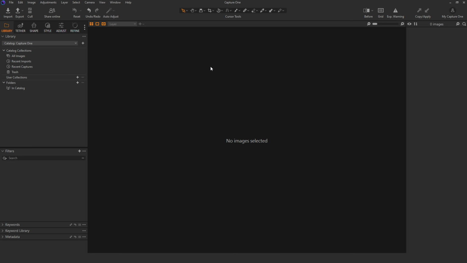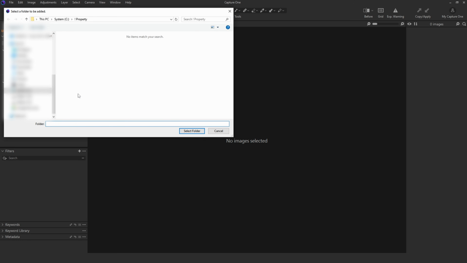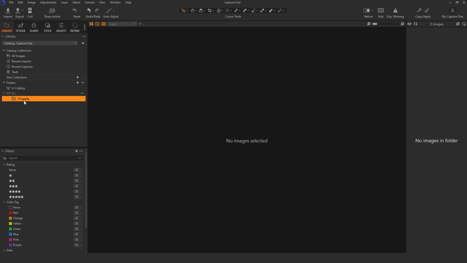So here we are in Capture One, and let's start first by adding our photographs. So in the Library tab here, I'm going to click on plus and add the folder with my photos. I'll expand that, right click on the folder, and I'm going to synchronize it. And as you can see, it detects there's 12 photographs there. So I'm going to import all the images.